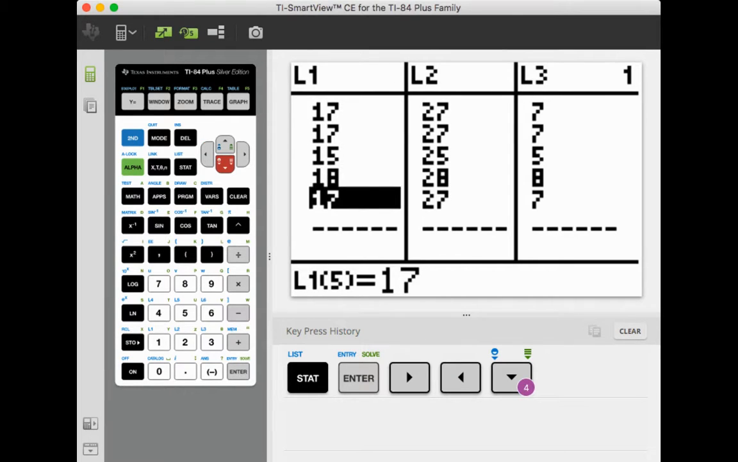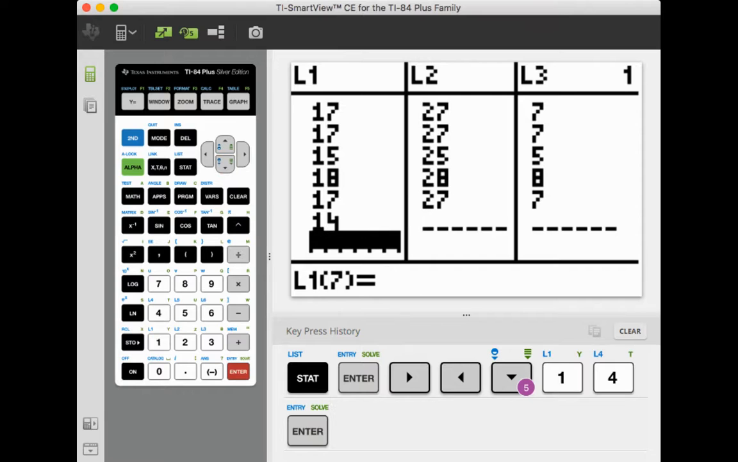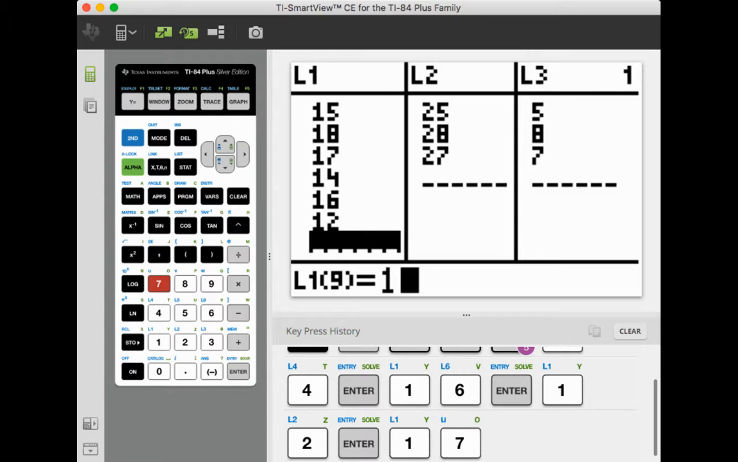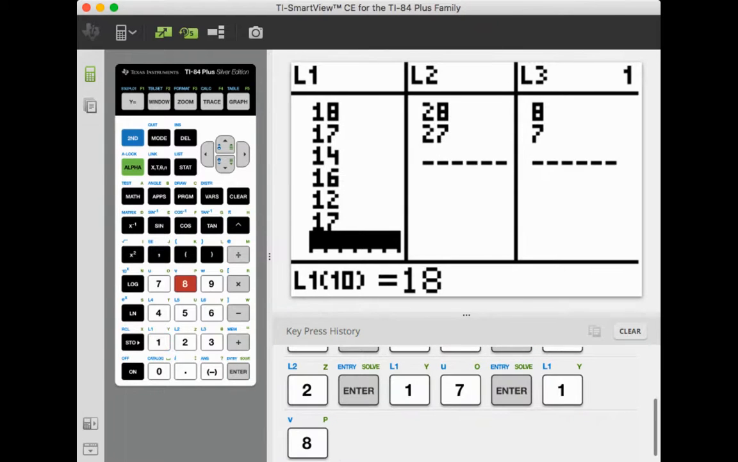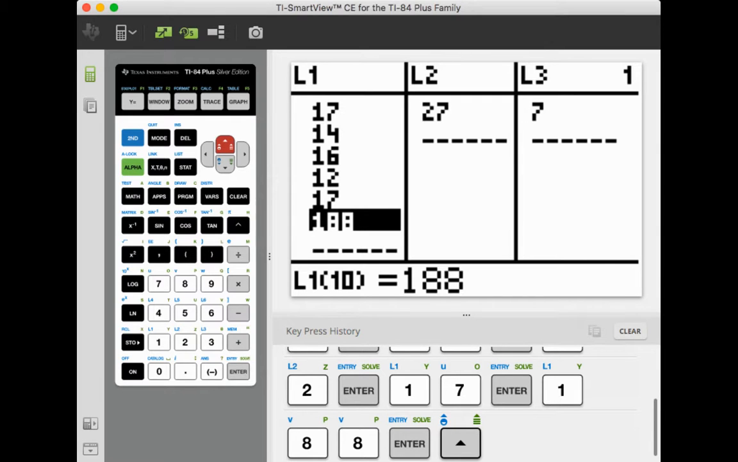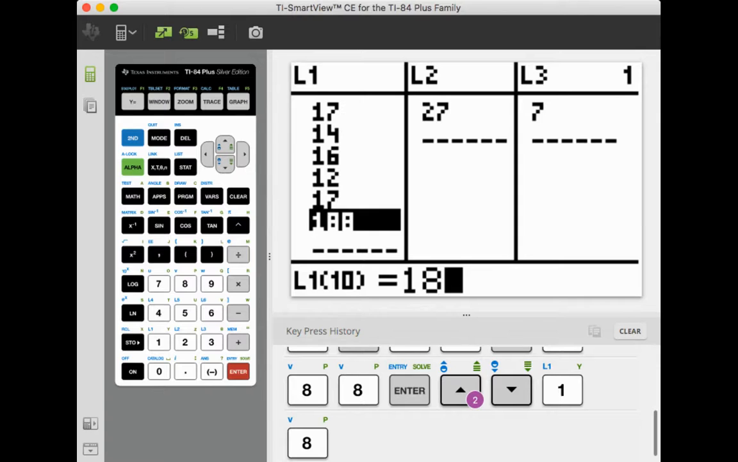Now, I already have data in mine, but you're going to type in some data values. You can add some in mine. So let's say 14. So I added some more in mine. Now, let's say I didn't want that to be 188. I wanted that to be 18. So just scroll up, change it.